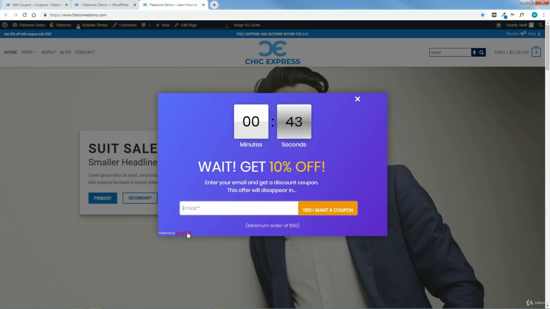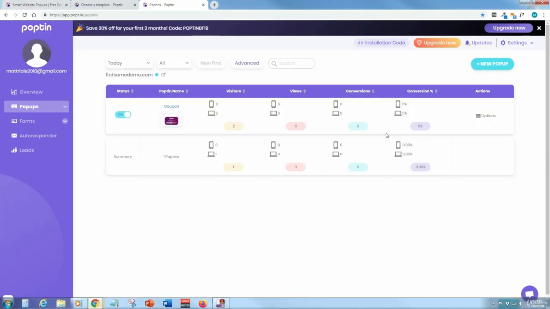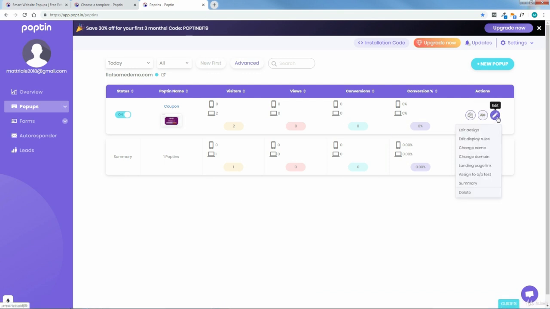One thing you can do for this powered by Optin, if you don't want to upgrade to get rid of this right here, is you can go back here and let me see here. I think we can.